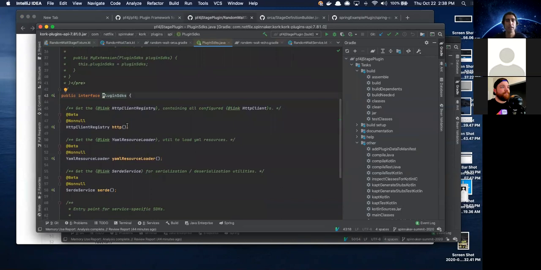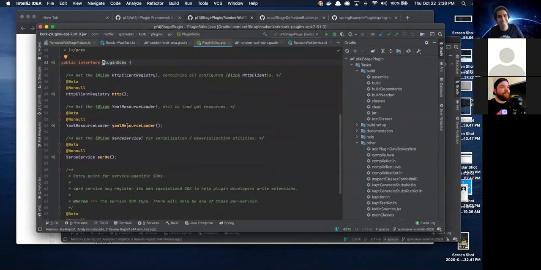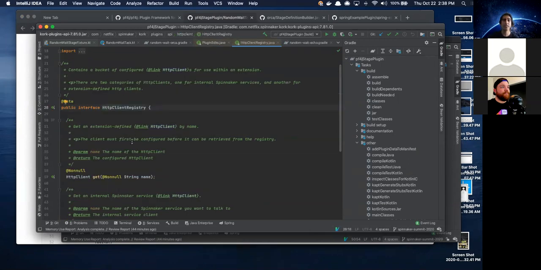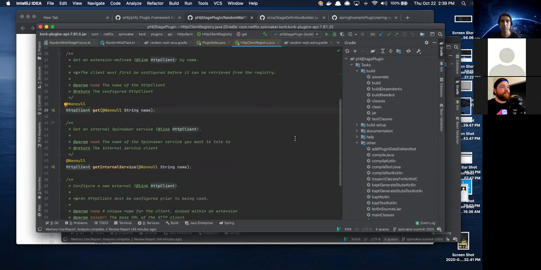If we take a look at it, I'm glad there's a couple people in here. There's a few things that this provides for us. There's this HTTP client registry, YAML resource loader, and I'm not actually entirely sure what the third service is. It's something for serialization, deserialization. If we take a look at this HTTP client registry, there's both get, so you can get some client that was already configured. I think you can get retrofit and stuff now, or you can also get a client that will talk to an internal service.